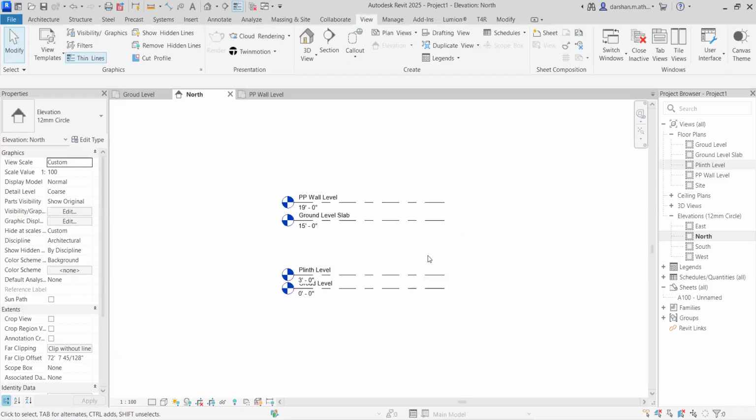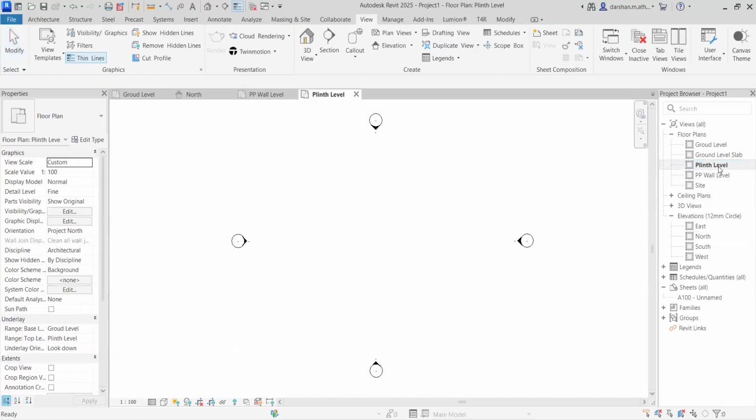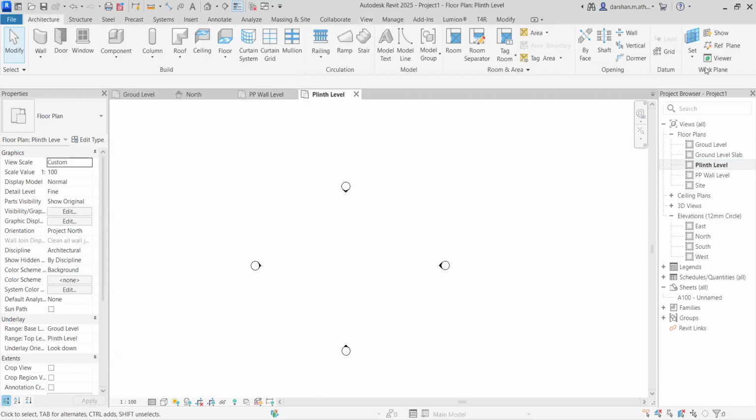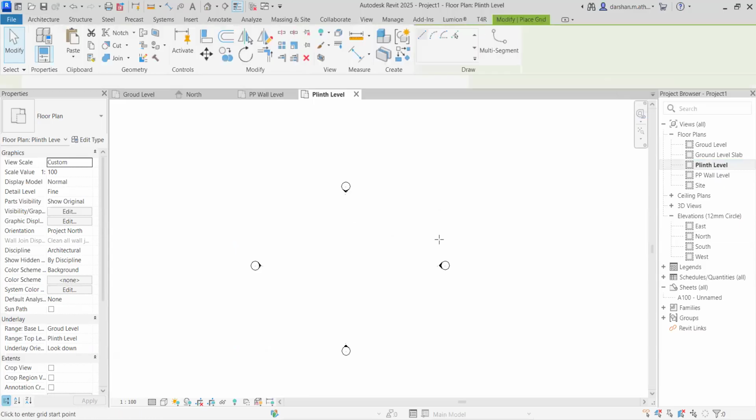So the next step is to add grids. For that, I will go to the plinth level and activate the plinth level. In the plinth level, I go to Architecture. In Architecture, I have the Grid option under Datum. So I'll select the grid option.